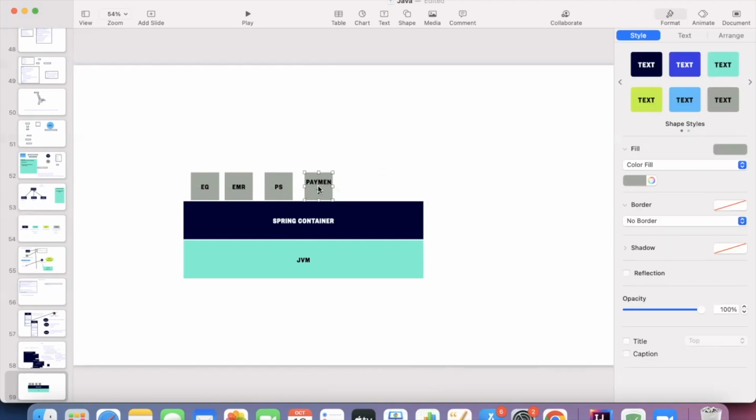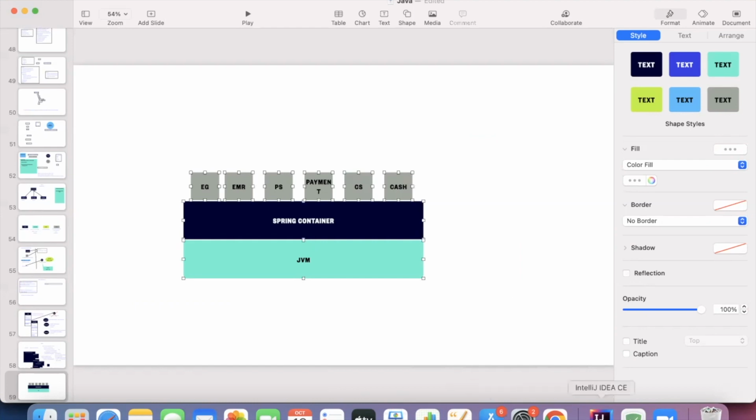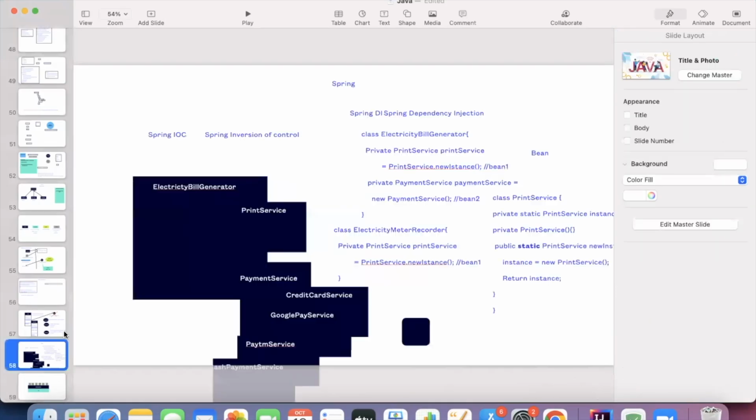Payment, right? So this guy needs credit card service. Maybe this guy also needs not only payment service, this guy also needs cash service. So all these things Spring knows intelligently, and it automatically gives you without you creating a new instance, or without you creating a new operator, just whatever we did here.